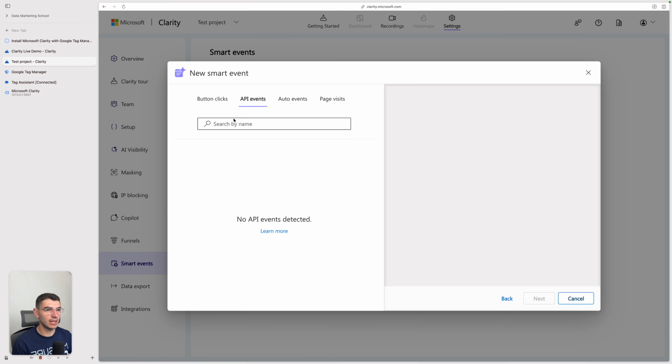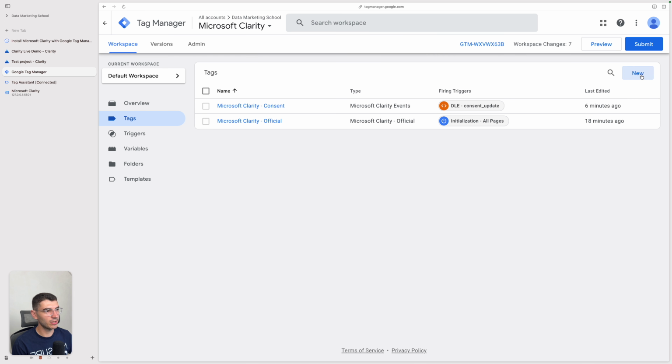So we're going to use the API events because this is something I recommend for any tool that you connect through Google Tag Manager, because it's going to be the most manual way, but it's also the most accurate way to do it. So I'm going to create a new tag here.